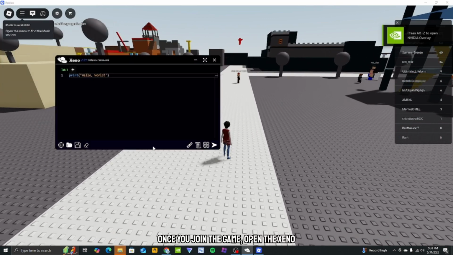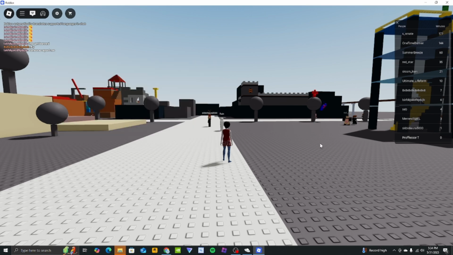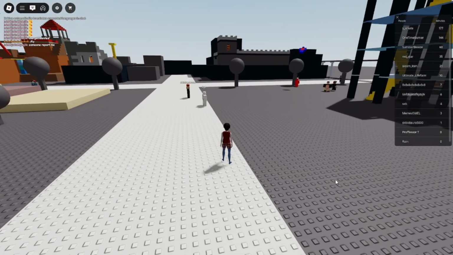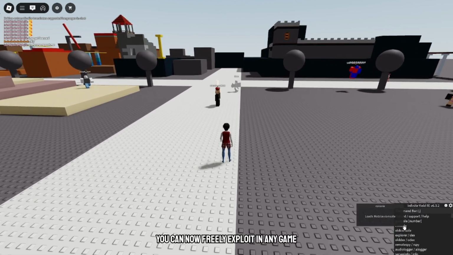Once you join the game, open the Xeno Executor. Then, press the paper clip at the bottom to attach the executor. After this, enter a script and press the Enter button. You can now freely exploit in any game you want.